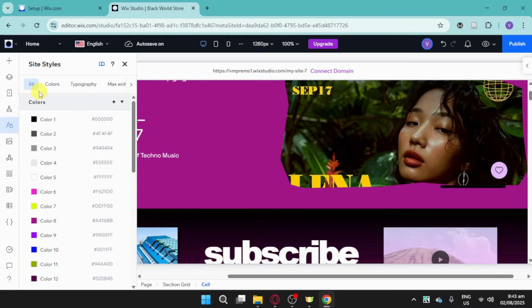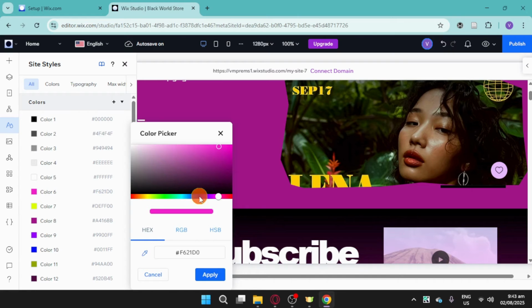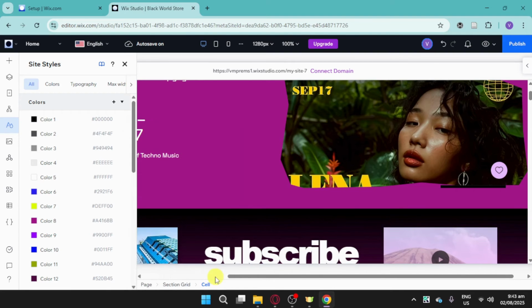Now into this, we can see our styles. You can just change the color 6 as well as other colors that you would want. For example, I'll change color 6 into, for example, blue. I'll change that into this and click on apply. Now these changes shall be applied altogether into this part.